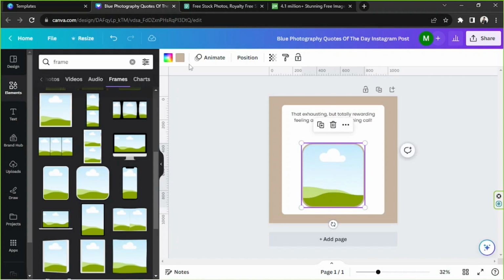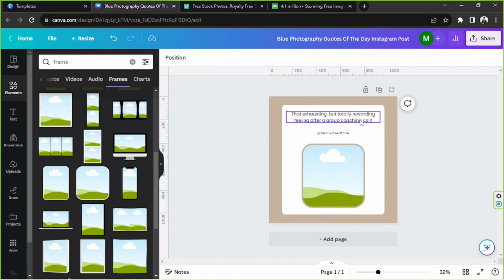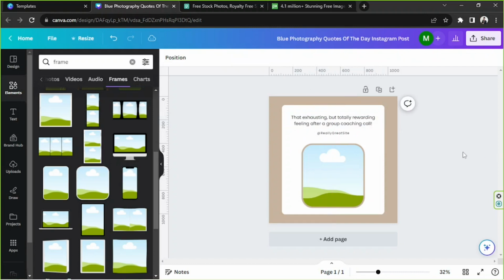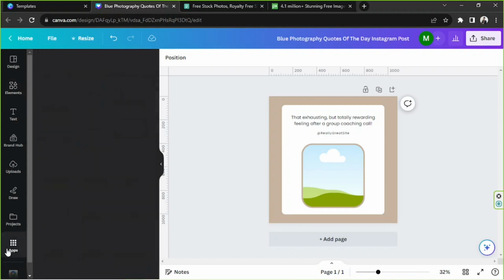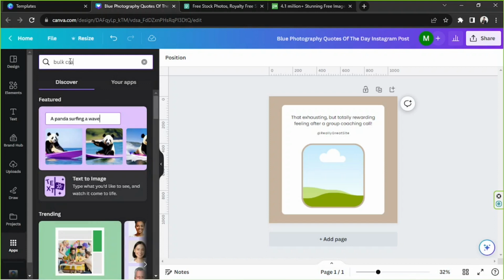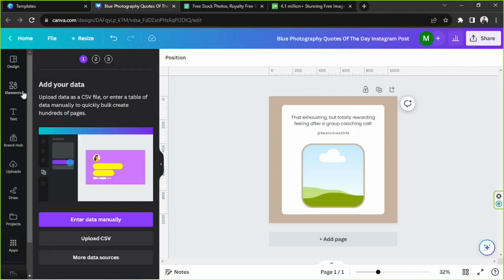This is nice. Okay, we're going to keep it. Just going to bring that here and bring this one a little bit lower. Okay, that should be good. Okay, now let's go to the Apps button. And on the search bar, we're going to type in Book Create. And this is the option that you want to click on, so let's click on it.